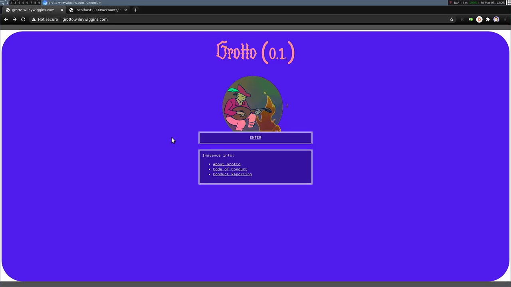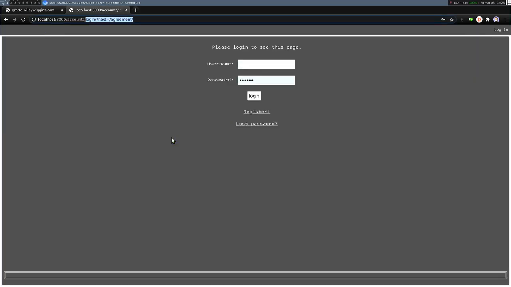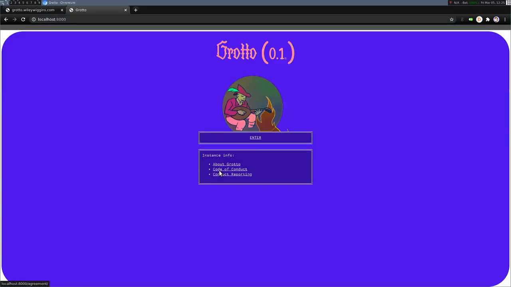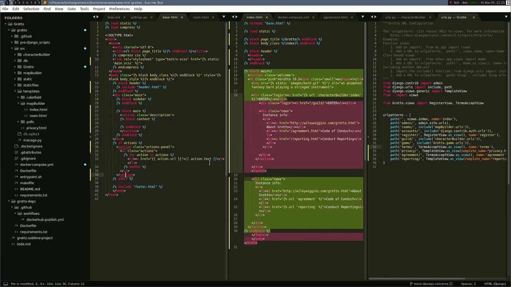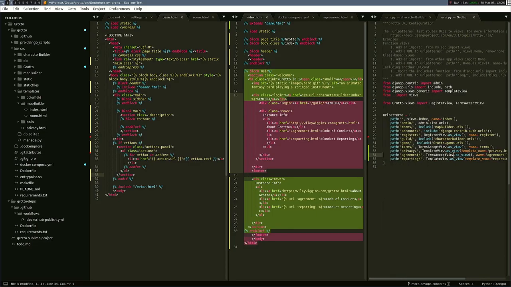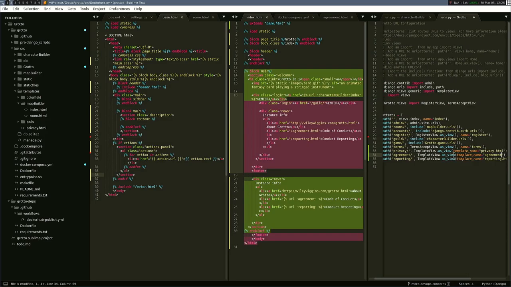Oh, hey. The agreement needs you to be logged in. That's weird to me. Why is that? Oh, it's because I got the wrong thing there. Yeah, that should be a template view. Huzzah. TemplateView.as_view(template_name="agreement.html").